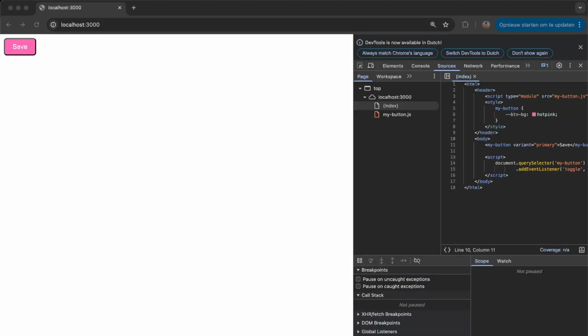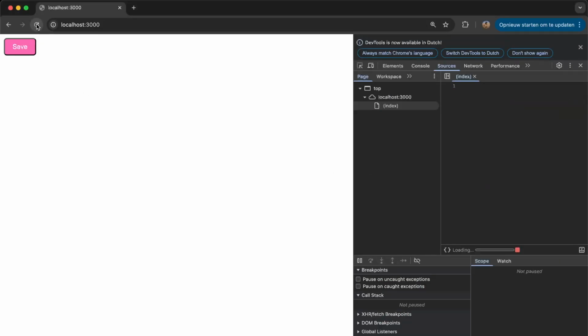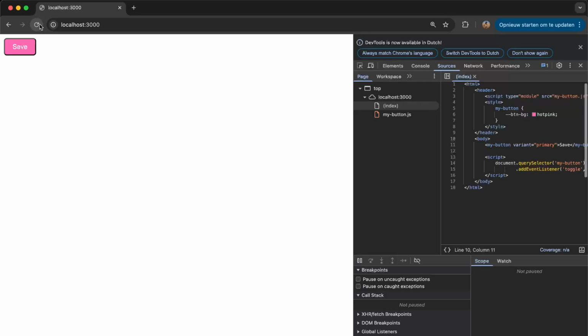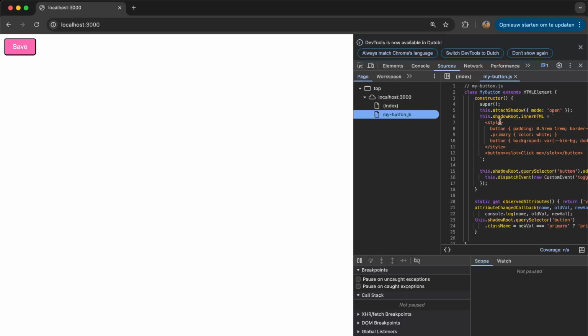So if we now refresh the page here, we can see that this works. We get my button, and in my button we say btn-bg hotpink, and it will start using that because in here we have then our correct styling created. So that's super nice in my opinion.